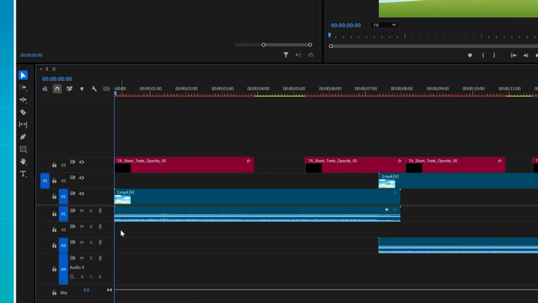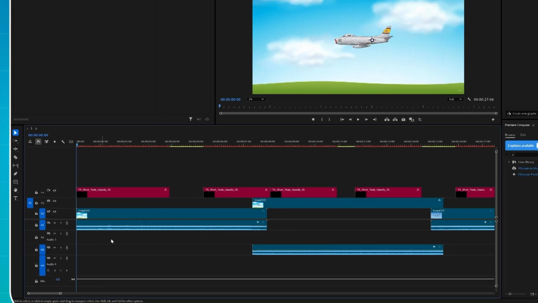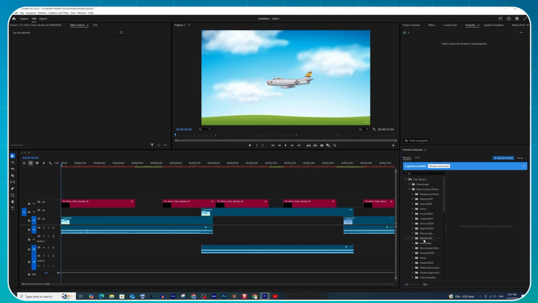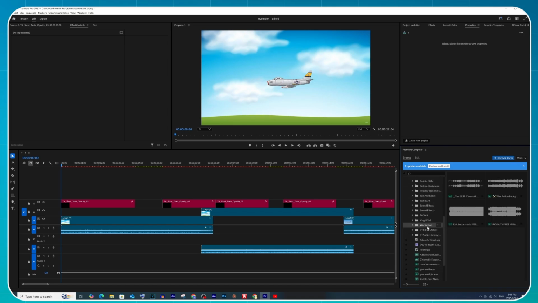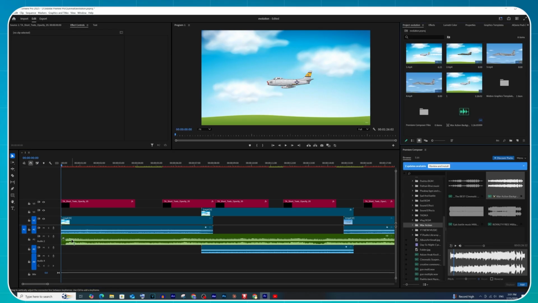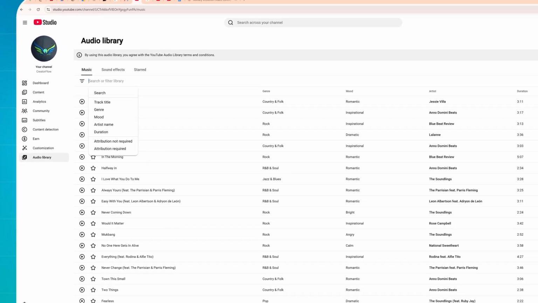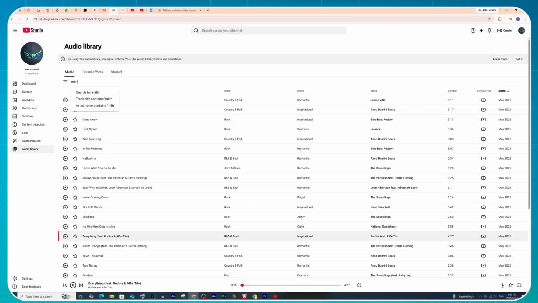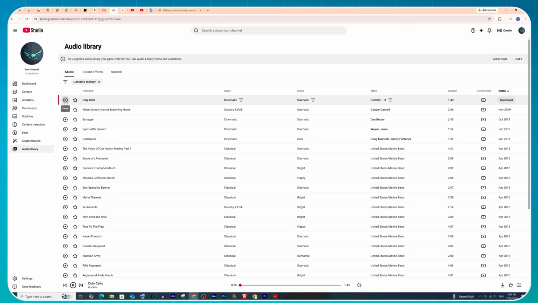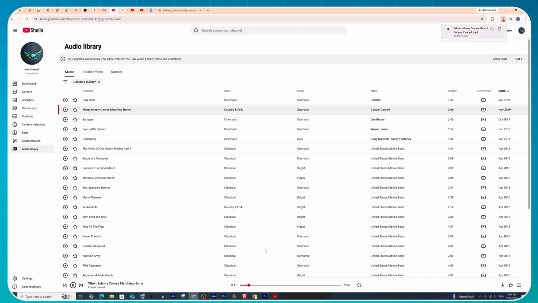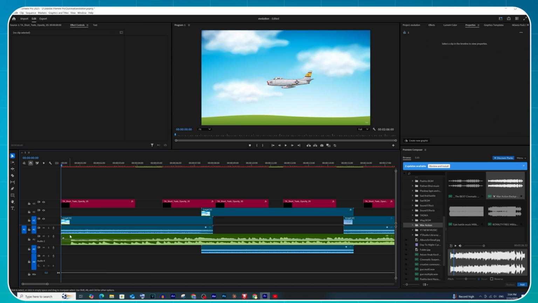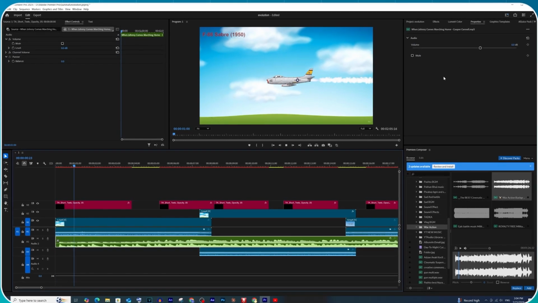Now create a new audio track. If you already have background music, drag it into the timeline. If you don't, open YouTube Studio. Go to the Audio Library section. You can download free, copyright-safe music from there. After downloading it, drag it directly into your timeline. Adjust the timing and volume.